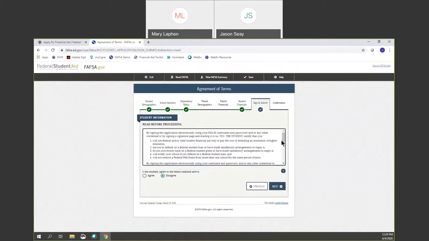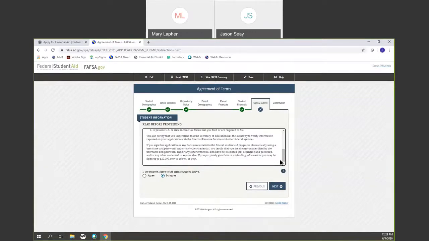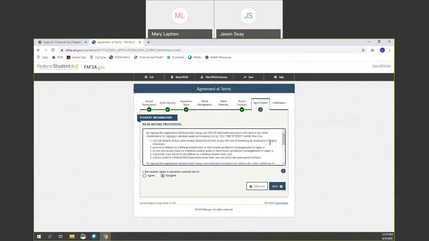First, you simply read through the information here, which basically says that, to the best of your knowledge, the information I provided is accurate. So assuming it is, you agree, and you click Next.